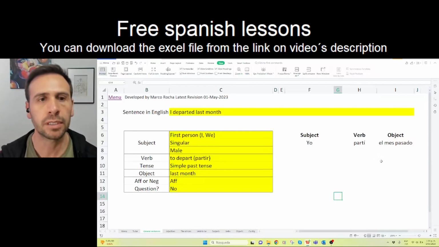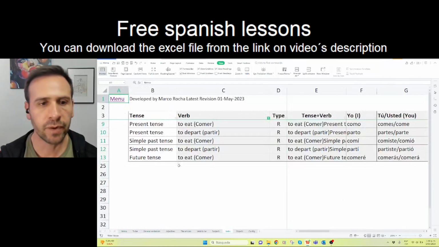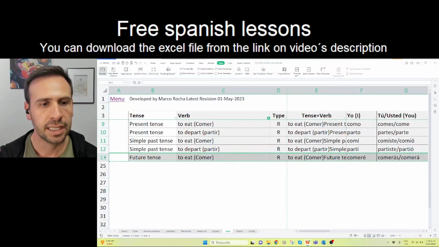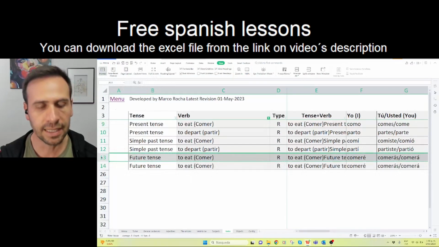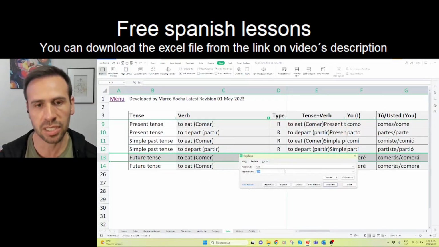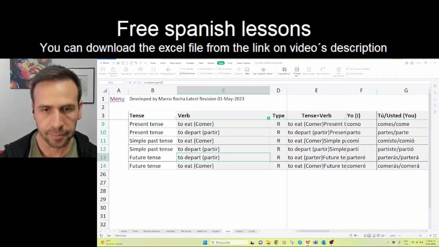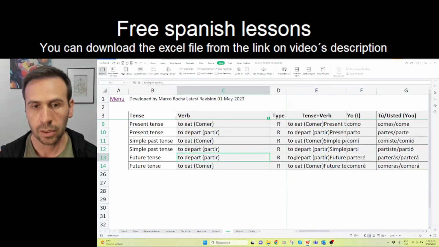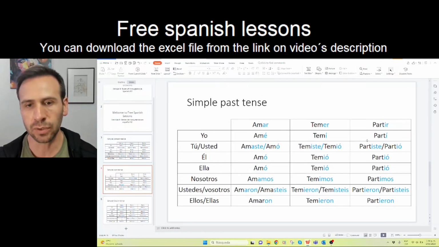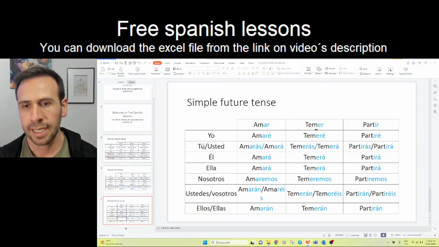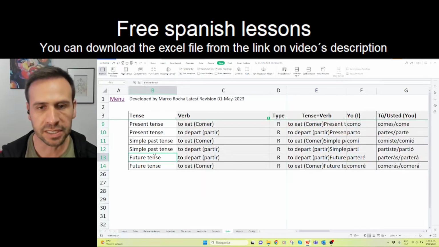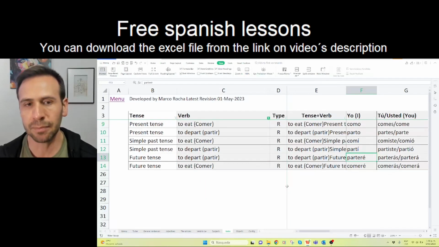Okay, and now in future, we need to go back to verbs. And here in verbs, we need to copy the future tense, insert the copied cell, and again, change. It is already written that I am changing comer with partir, but only the roots. Replace everything, and here you have to depart, partir, and let's check in the table which are the subjects that change the termination. So for future tense we have temeré, partiré. You see there is an accent here. Let's go back here. Future tense, depart, you don't say partiré but partiré.